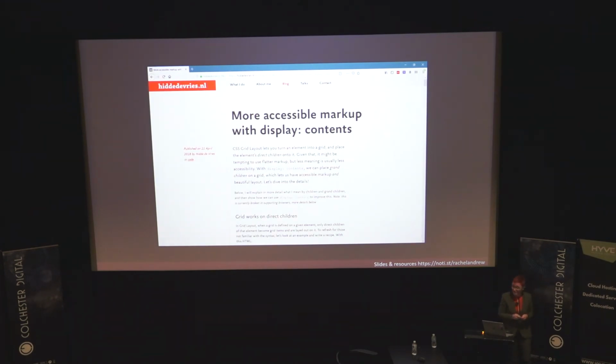For some reason, although it does say very clearly in the display specification that it shouldn't be the case, when you use display contents at the moment, I think Firefox have now fixed this mostly, but what is happening is the element has been removed from the accessibility tree, which means that if you use it for something with some structure like a UL, because it's been removed from the accessibility tree, the screen reader does not know that that's a list anymore. This is wrong.